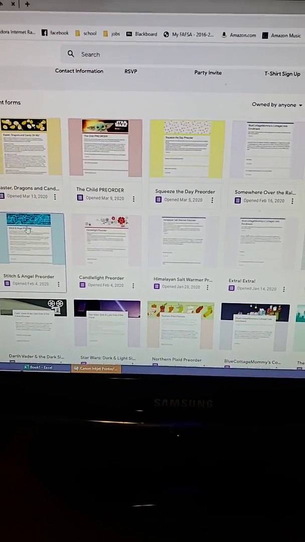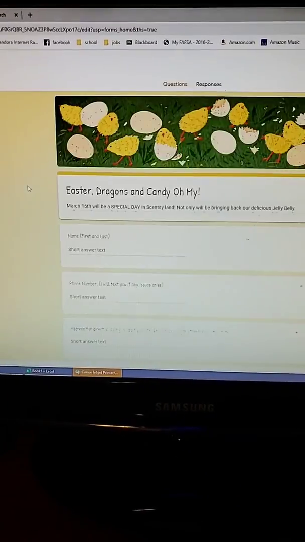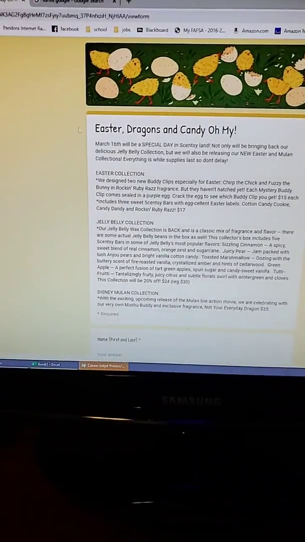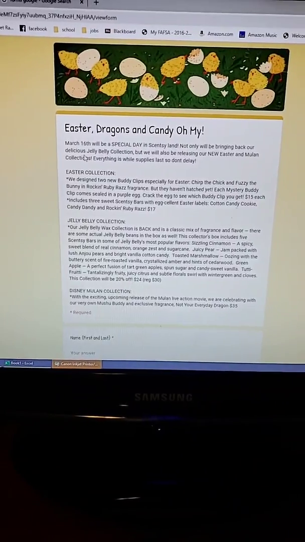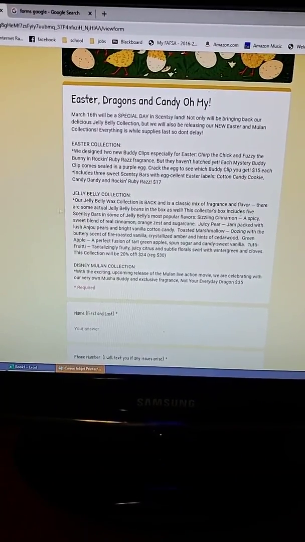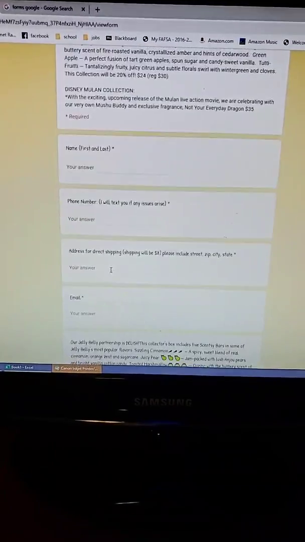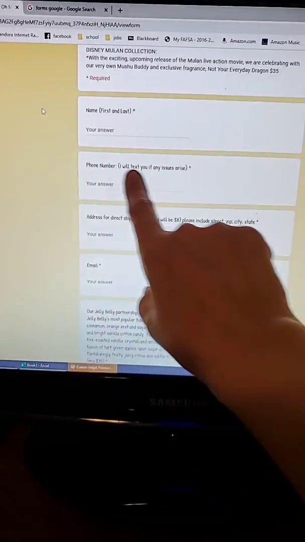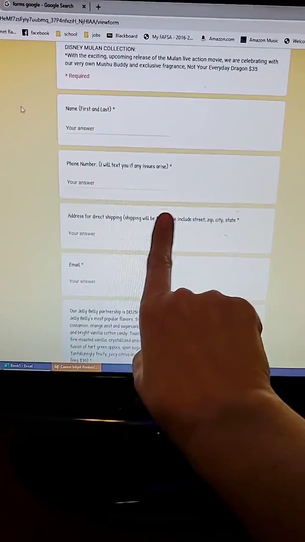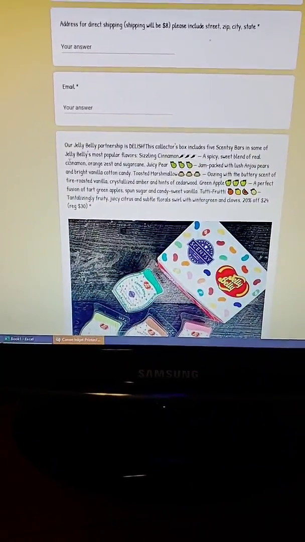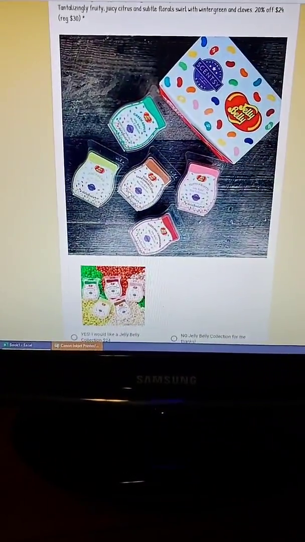So for example, this is my newest one for the Easter collection, Mushu, and the Jelly Belly. Okay, so here's all the information that they need to know. Here's the Easter collection, the Jelly Belly collection, and the Mushu collection. Okay, name, first and last. See, this seems very familiar. Phone number, email, address, all of that. Now here's the information about the Jelly Belly. Okay, so here's the Jelly Belly. Here's a picture of it.